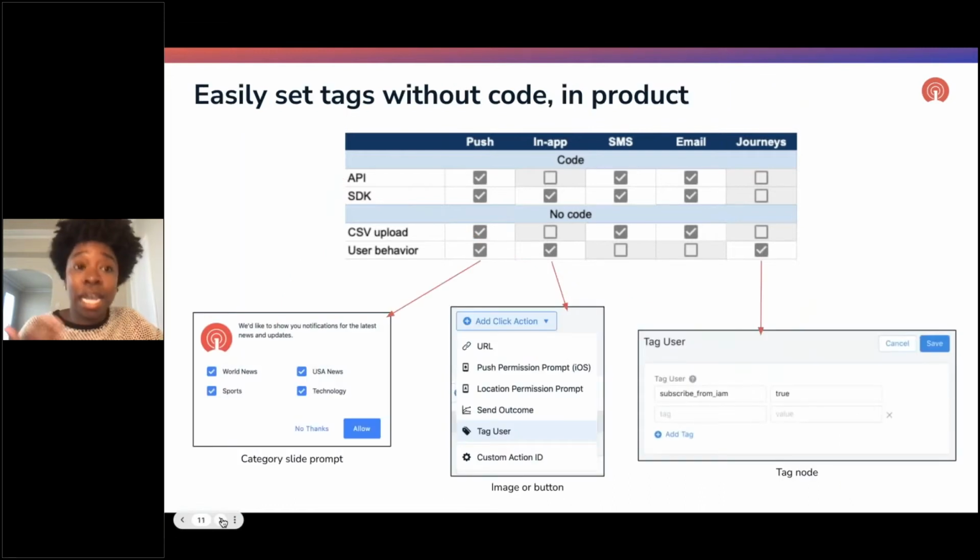For those of you that want to add tags without code, and again, you can do both. You don't necessarily have to limit yourselves to only adding data tags via code or no code, but these are the ways that you can add them if you're choosing one of the no code options. As you can see here, I show a quick example of the category slide down prompt to the left. This is when users get to opt in to receive push around specific categories. So as they select maybe the sports and the USA News category, those data tags will actually be added automatically. So no additional code is needed.